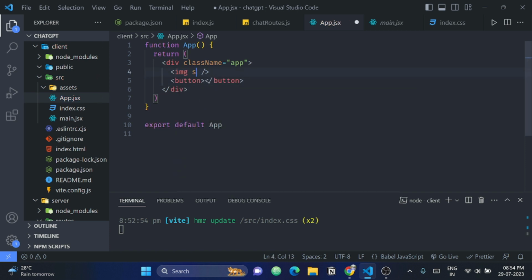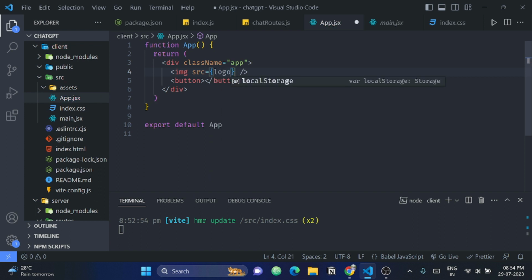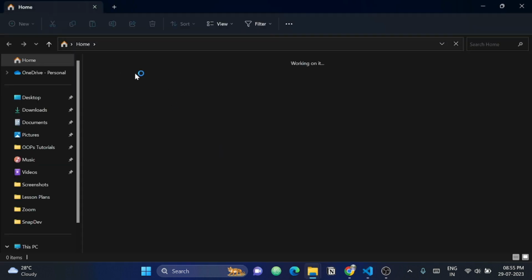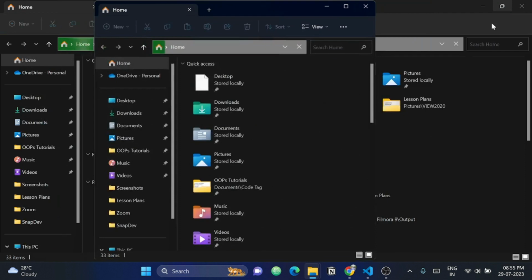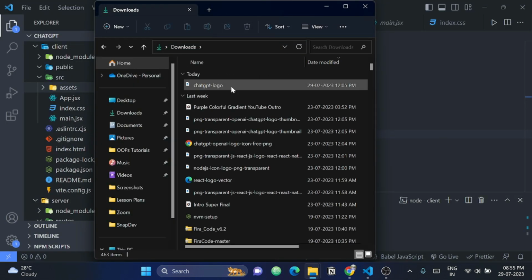Now inside the image, I need to provide the source, right? This is nothing but ChatGPT's logo, but we don't have the logo defined anywhere. So we'll do one thing. We will use our image inside this assets folder. I have it saved somewhere. I have it saved here. So now what I'll do is I'll go into downloads and just move this here.